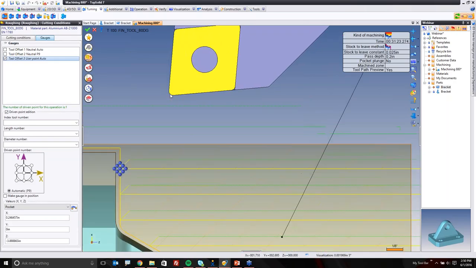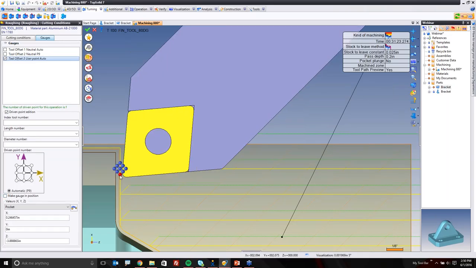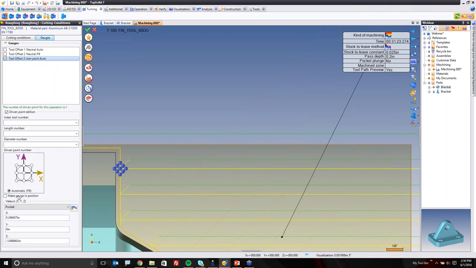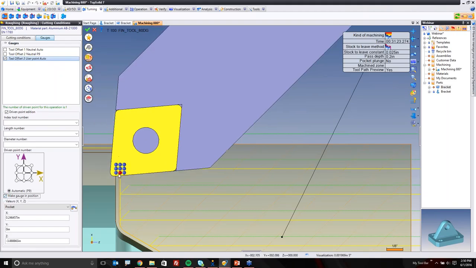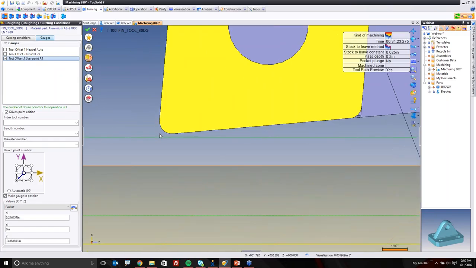Now, if I zoom up, you can see my cursor is attached to the tangency of that nose radius, which is no good. In all reality, it's driven off of that point there, but the point has been static. We want to go off the orthogonal point or the rotated point. So I can say make gauge in position, and then I can select the right point there. And now if I zoom way up, you can see I'm driving by that correct orthogonal point.